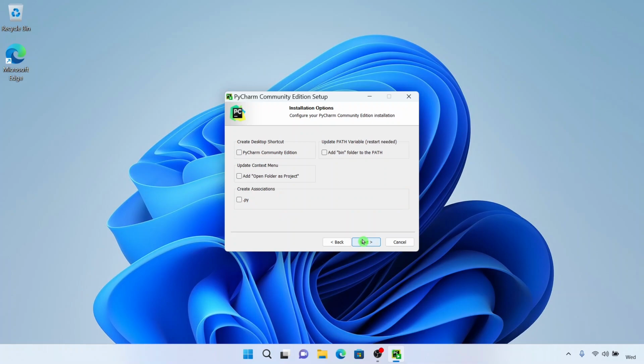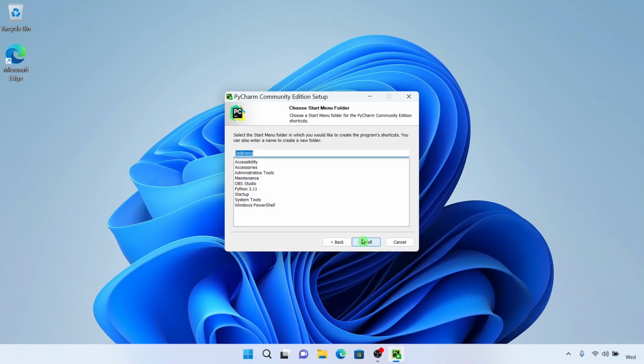Now you will see the installation options. I recommend that you just click on Next. Now you will see a setup page titled Choose Start Menu Folder. Here you will get to name the Start Menu folder. It will automatically be named JetBrains. If you're unhappy with the name, you can change it. I'm happy with it, so I will keep it the way it is.